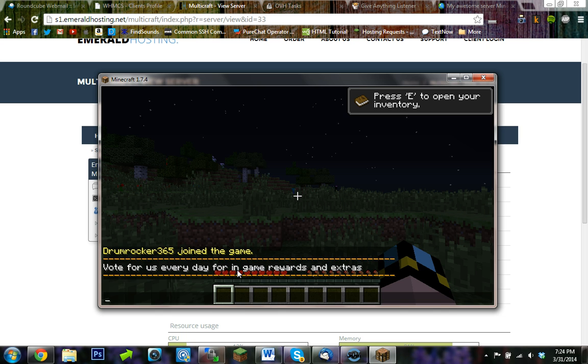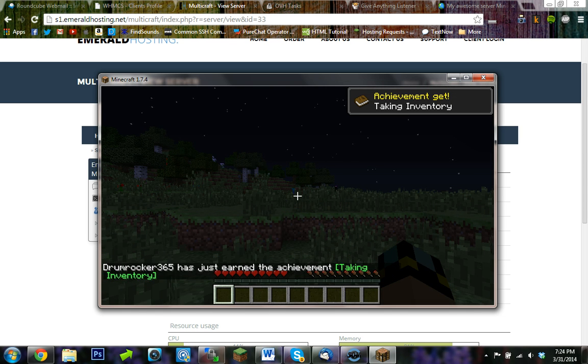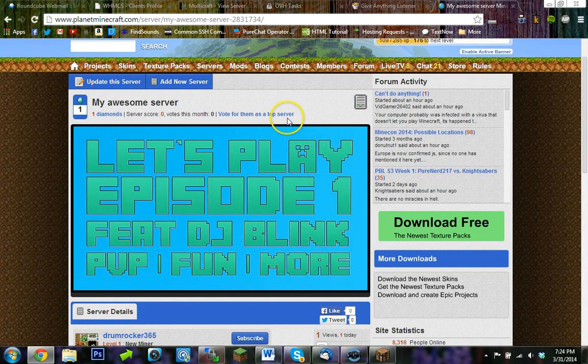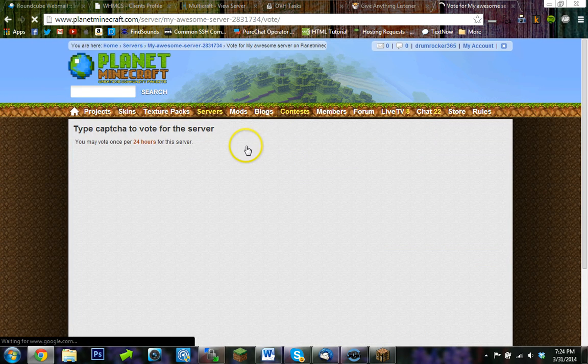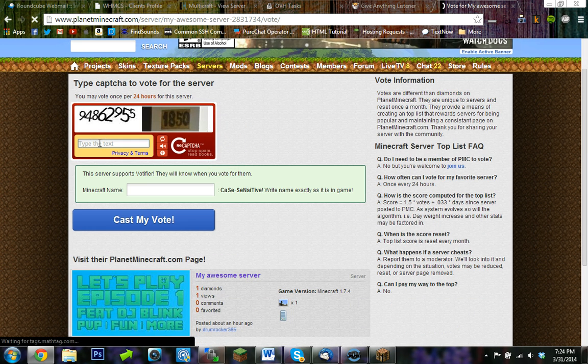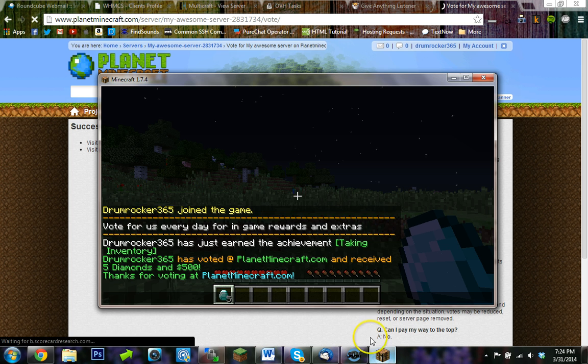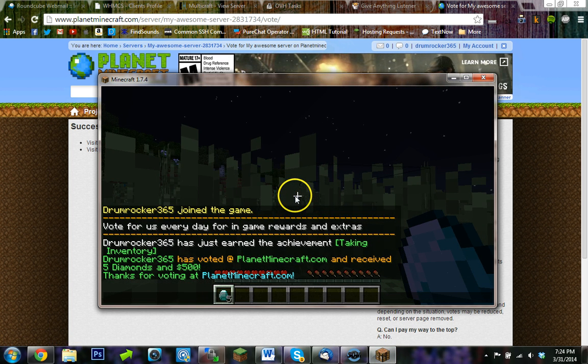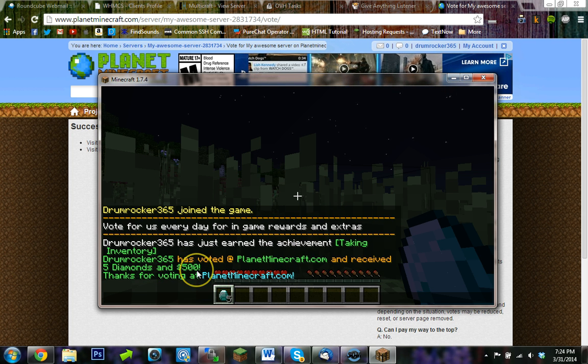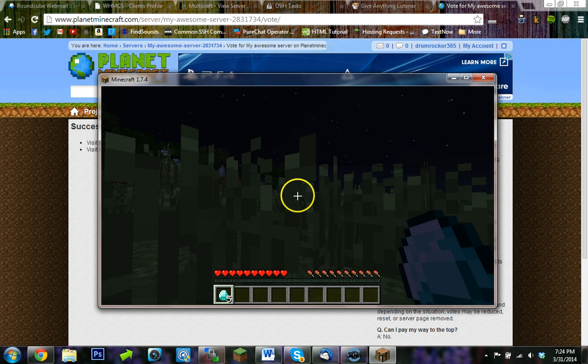Vote for us every day for in-game rewards and extras. Okay, now I'll go to Planet Minecraft, choose vote. I'll fill out this spam verification. And then I'll enter my Minecraft username and click cast my vote. Once that's done, I can go back to Minecraft and see that it says I voted at planetminecraft.com and received 5 diamonds and $500. As you can see here, I got the diamonds.